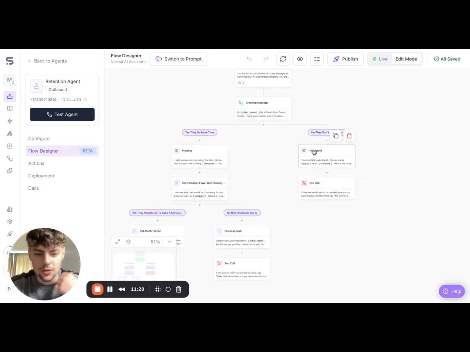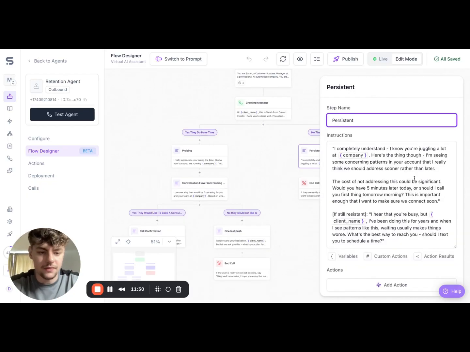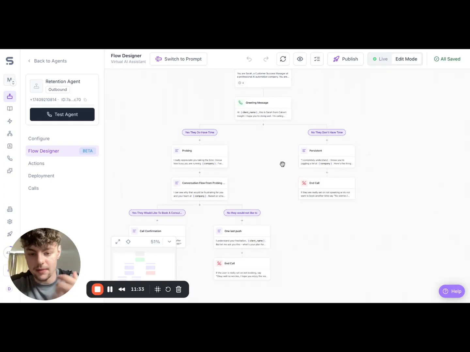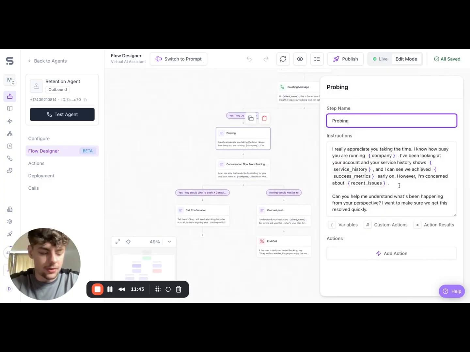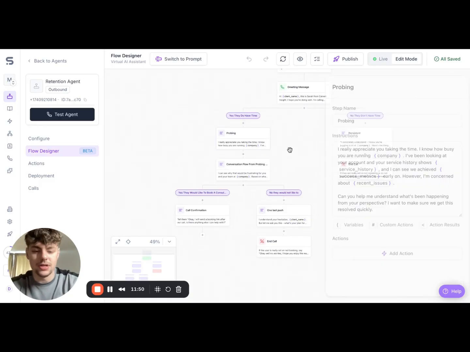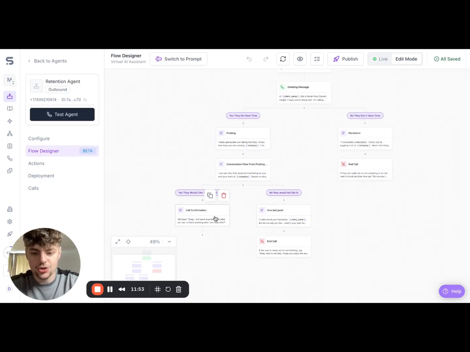Basically, here it's going to be persistent with its approach and try to get them to talk about it. If not, it'll say, okay, no worries then, and end the call. This one will probe them a little bit: I know you're busy, you're running a company, I've been looking at your account and it shows this with the success metrics early on. However, I'm concerned about recent issues. Basically, it's going to try and book them onto a call. So I'll show you this automation in full now. I'll have a conversation with the AI on the phone, and I'll show you the response in the email.